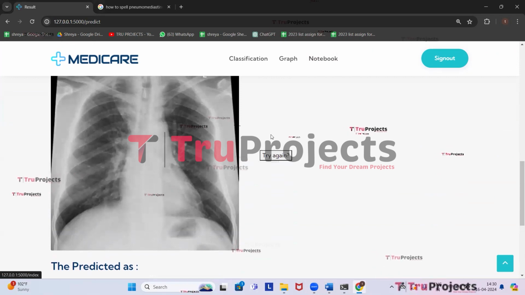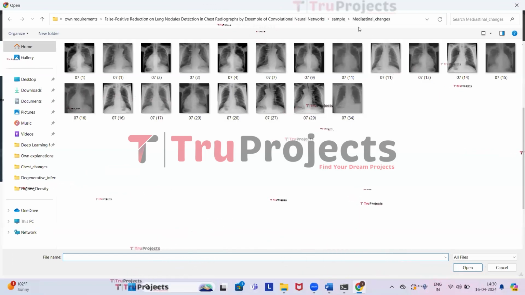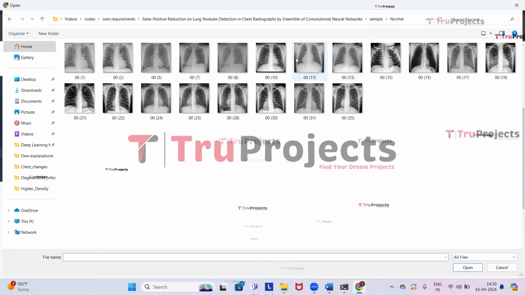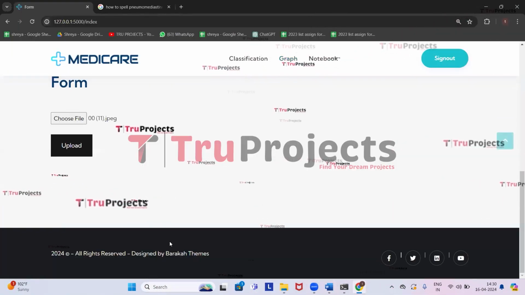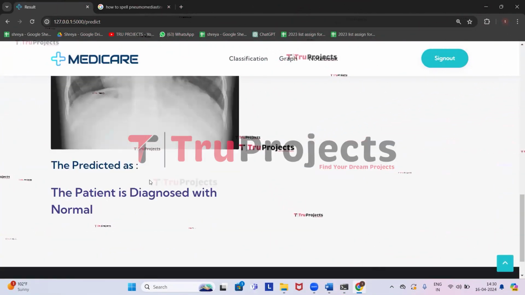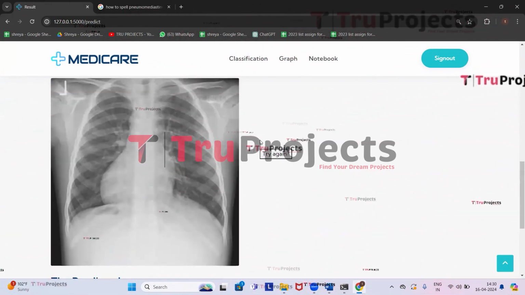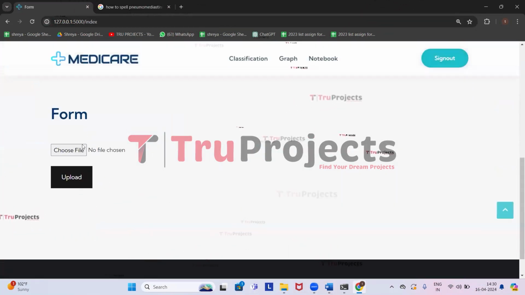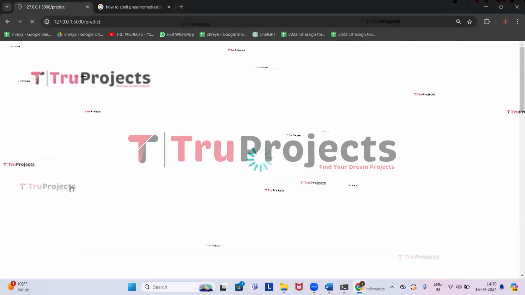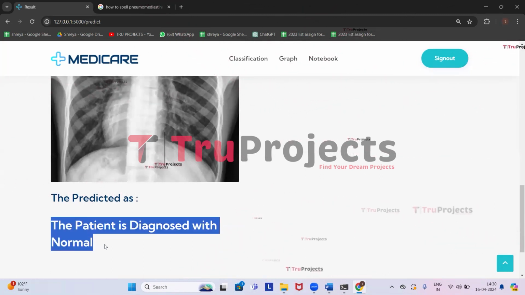So now we will upload from some other classes. So click on try again. So we will upload from the normal folder in which we have no disease. So I'm uploading this image and now upload it. So here we got the prediction as the patient is diagnosed with normal. He has no disease related to lungs. We'll upload some more images from the same folder. Click on choose file. I'm uploading the last image. So here we got the prediction correctly as the patient is diagnosed with normal.